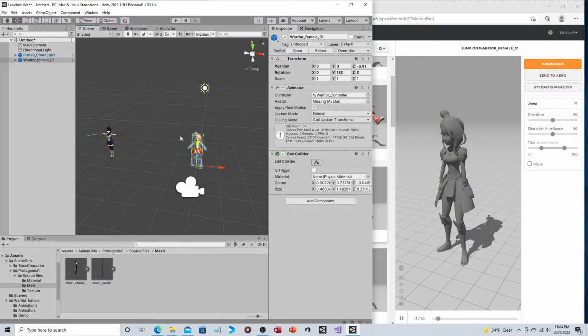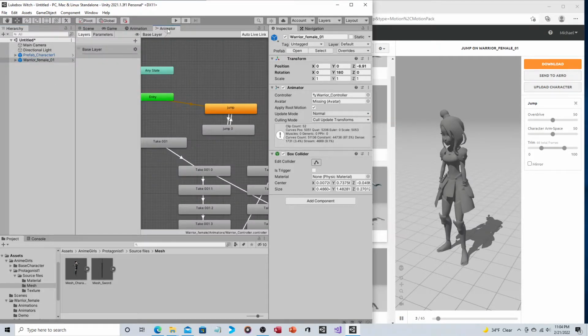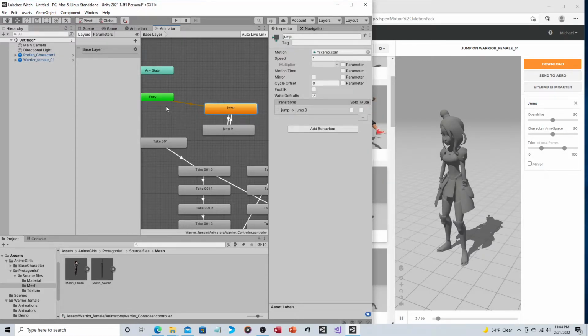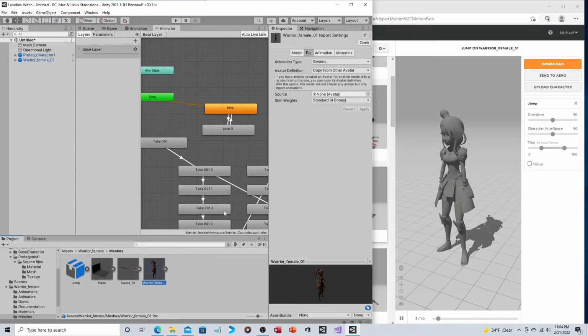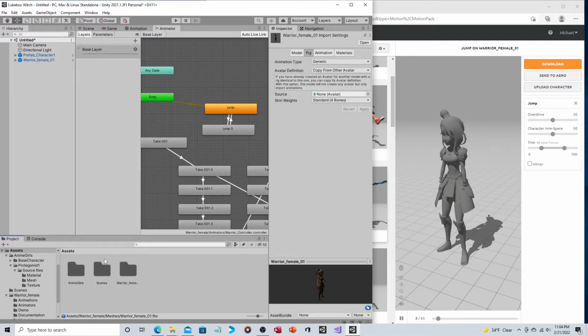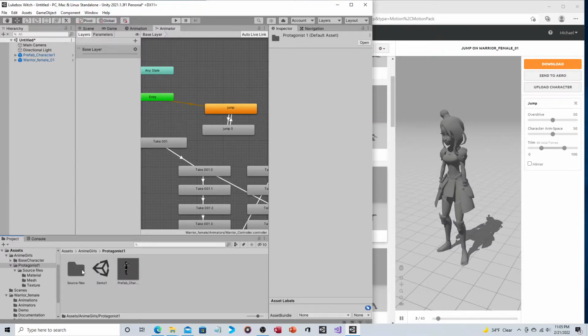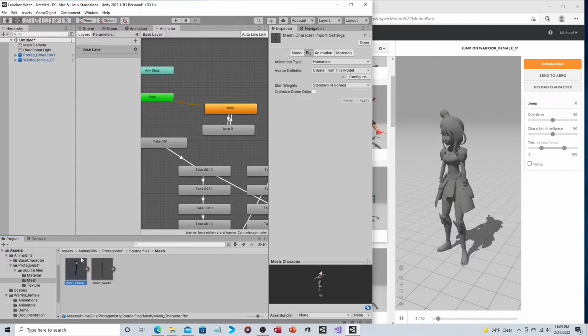I want to click on this. Oh, not the animation. We want to go to the rigging. So let's go to warrior female, the mesh. Okay, so in her case, she is generic. So to do a like-for-like situation, I was under the impression it had to be humanoid, but generic did work. So let's go to Anime Girls, Protagonist, Source Files, Mesh, and we will change that to generic. We'll apply, and now it's a like-for-like situation.